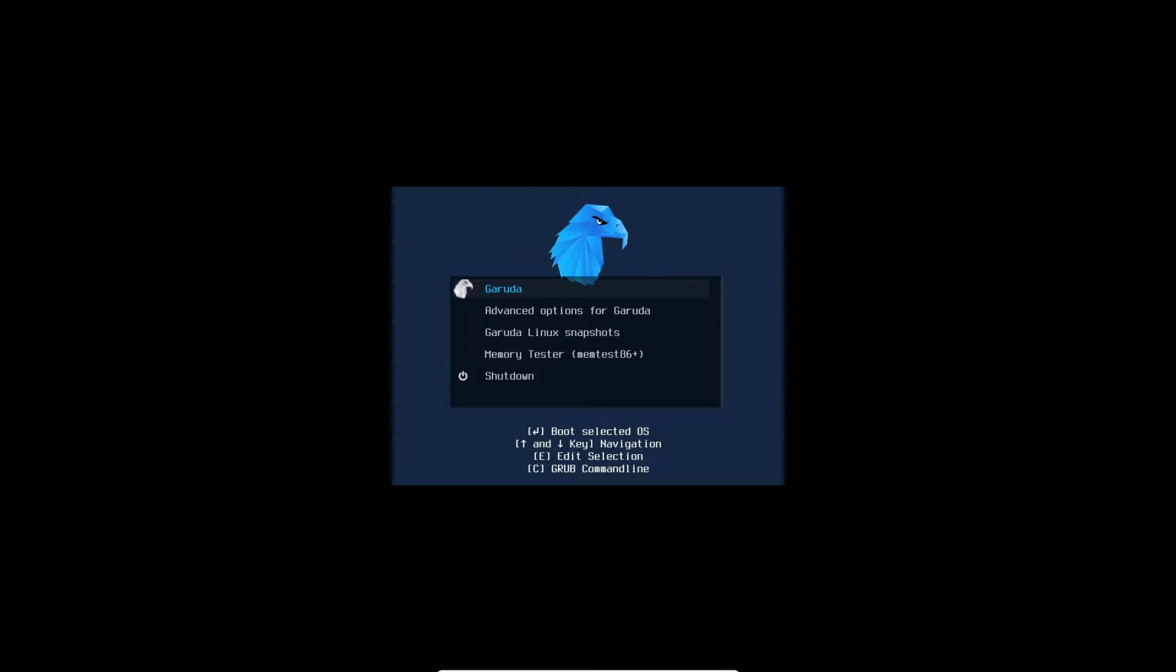So now let's see how to roll back to a previous working system. While booting into Garuda Linux, this GRUB screen occurs. So, in the GRUB, we need to first move to the Garuda Linux snapshots option, then enter, and here we can see the snapshots that are captured till now.